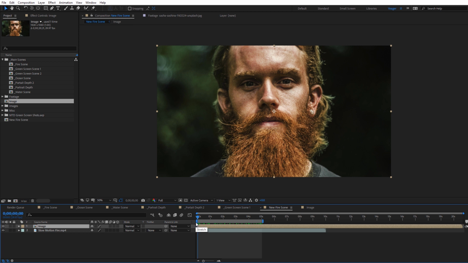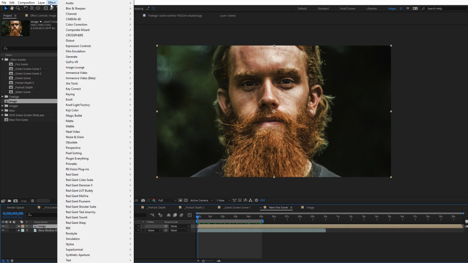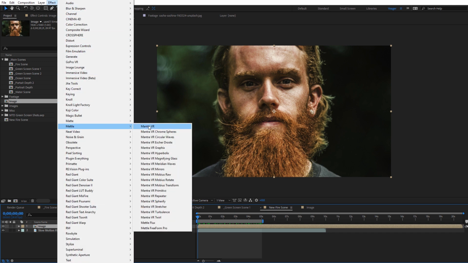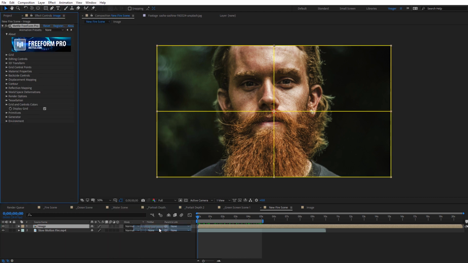So now on that image composition, let's go ahead and apply Metal Freeform Pro. So with it selected, come here to Effect. We're going to come down here to Metal and select Metal Freeform Pro. And when we apply that, you're going to see the display grid will appear.